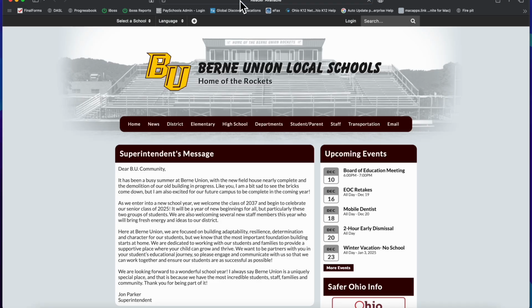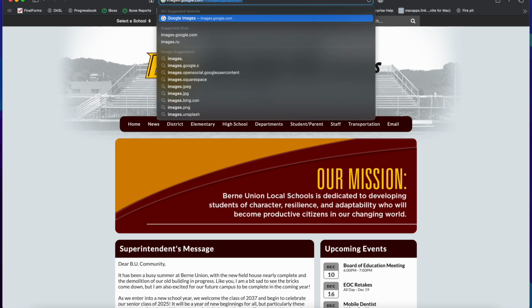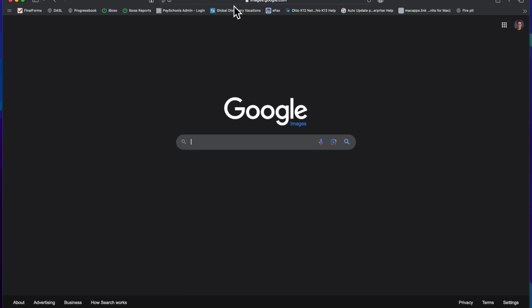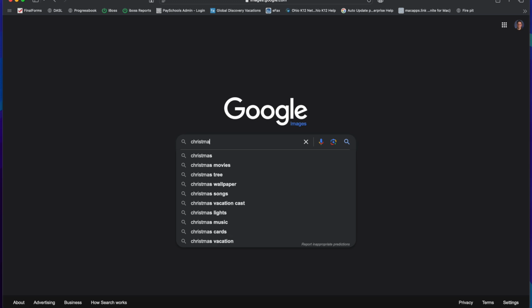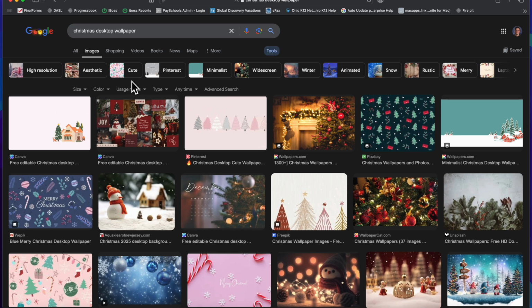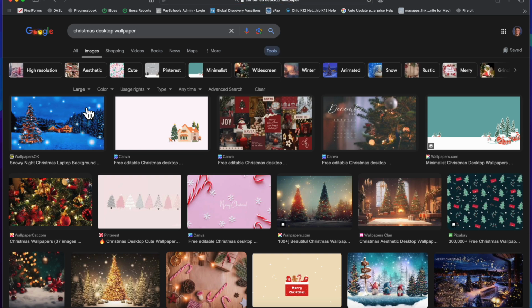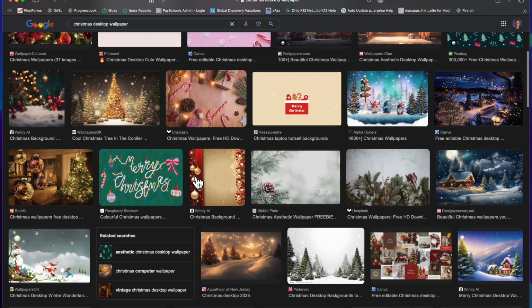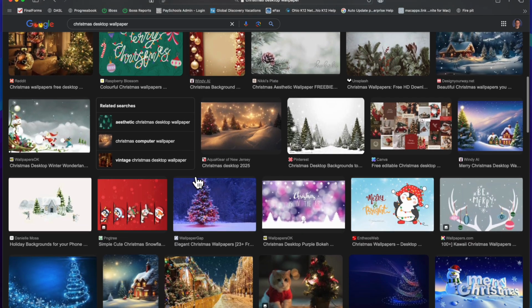Like literally anywhere. I'm just going to go to images.google.com, and I'm just going to say Christmas desktop wallpaper. Great, now I've got all these images. Now if I want to be really accurate with what I'm doing, I can click on this tools option here, and right where it says size, I can say large. That way I'm not getting little tiny pictures. Now I can look at any of these pictures, and let's say I want one of these pictures, okay?